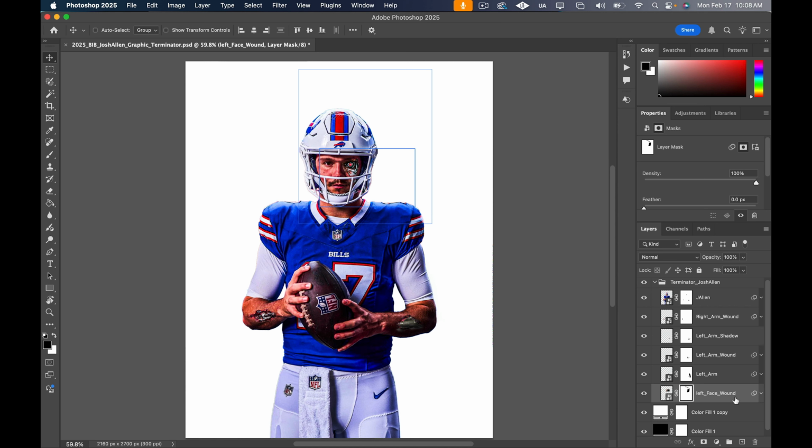Okay, what I did from the right arm, the wound, was just copy that, and then I brought it over to the other side.